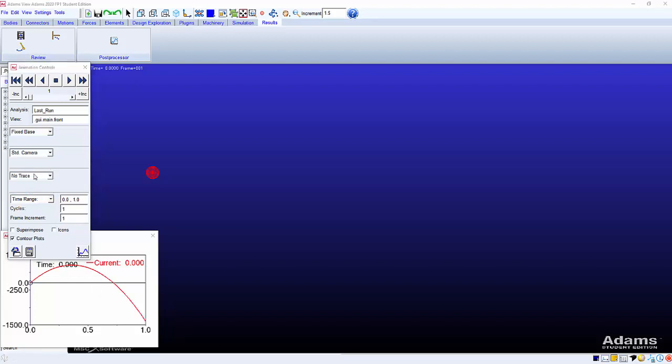This no trace option will allow you to trace markers on the body. So if you click here, you can see the other option is to trace a marker. So I'm going to select trace a marker. Now, which marker do you want to trace? Adams is going to allow you to select which marker you want to trace.